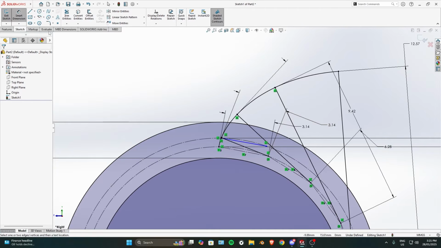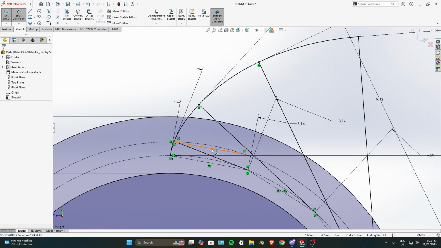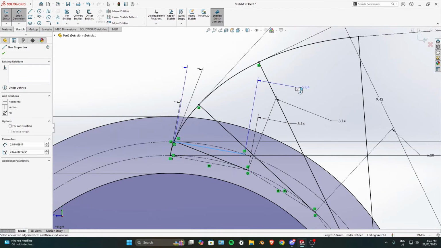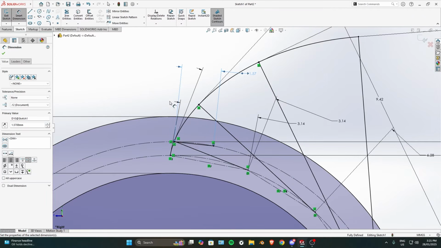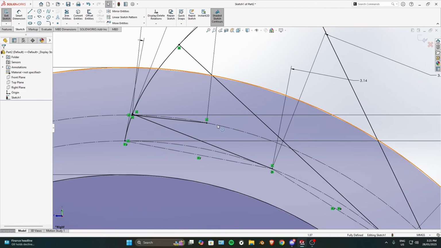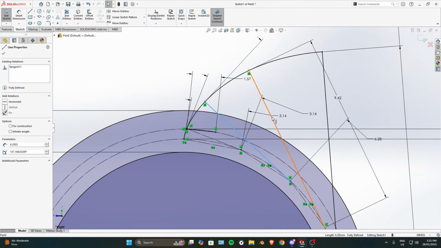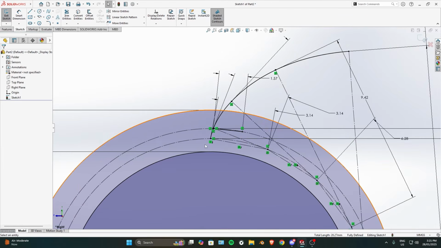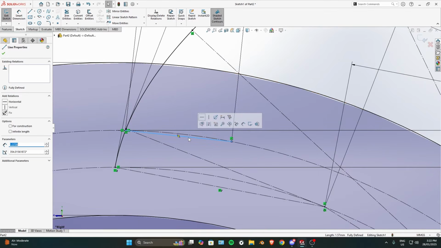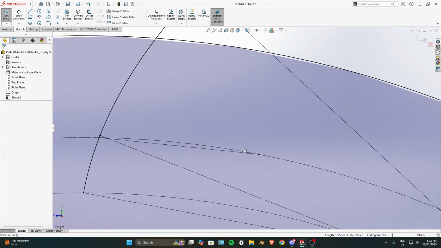like this. Now let's select our smart dimension and click on this one, and we are going to hit Control V again, and divide it by 2. Okay, so there it went. And now let's change this to construction geometry because we don't need it. Also, I think it is better if we change these lines to construction geometry. There you go. I think it is also better to change this one into construction geometry.